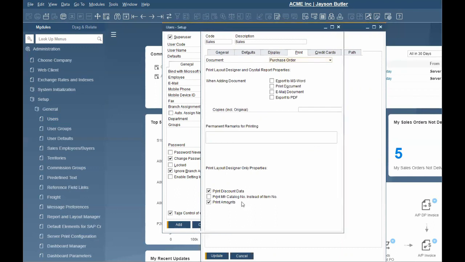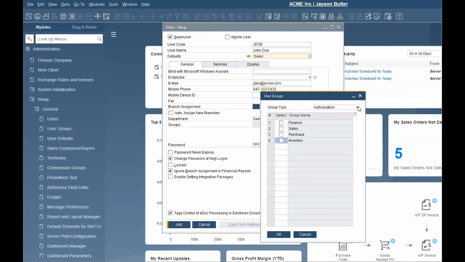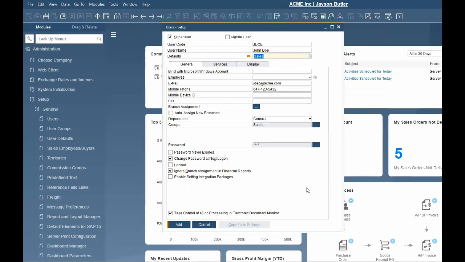Groups can be defined by the system administrator to set up authorizations, form settings, UI configuration templates and dashboards, and apply them to a group of users. This creates consistency amongst users within the same business role and minimizes the administration time.